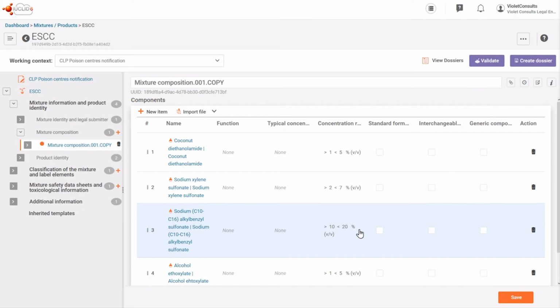However, I need to point out that currently, if you do copy information from a dossier that was imported into your working instance, it may mean that links to various entities, such as the substances linked to the mixture composition, may not be carried over.